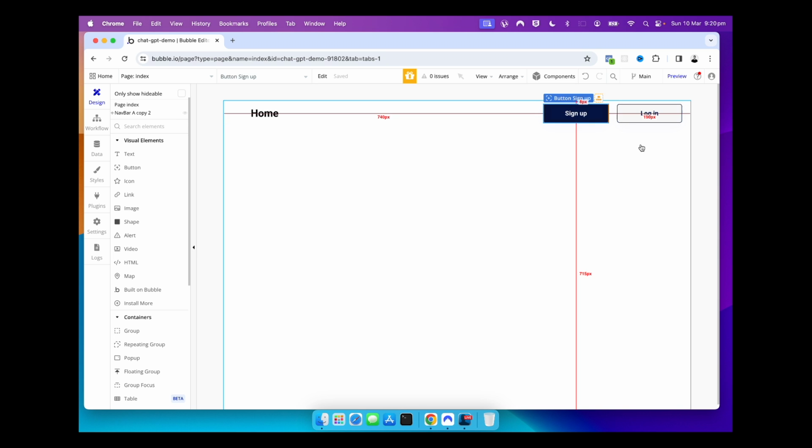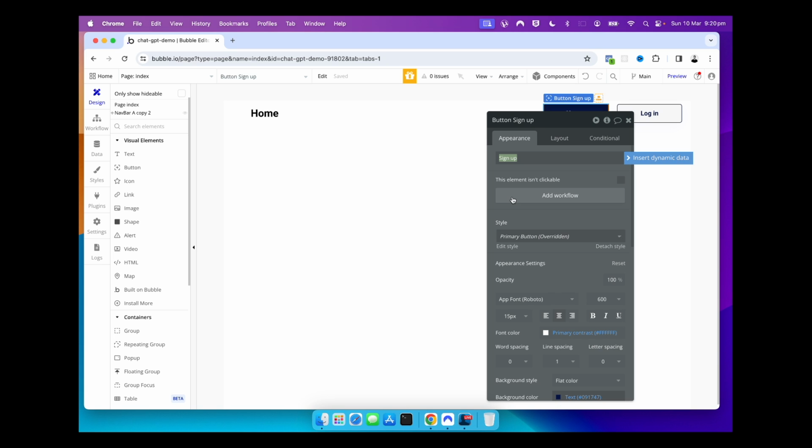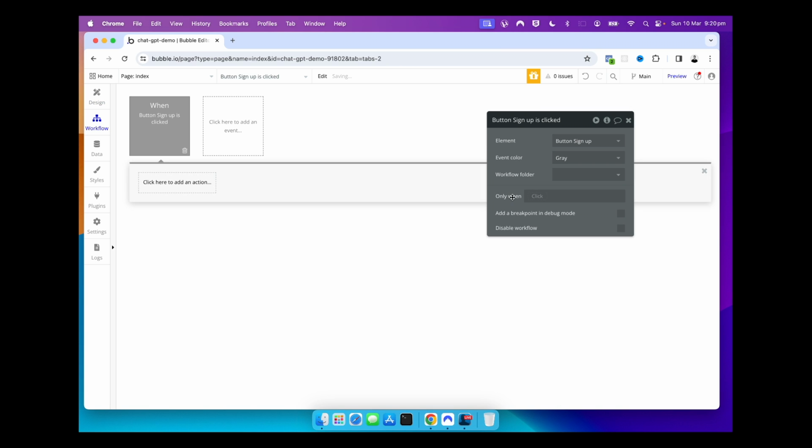Let's set up the workflow for the sign up button. For this, click on the button and click on Add Workflow. This takes me to the Workflows menu and creates a new workflow that is triggered when the user clicks on the sign up button.